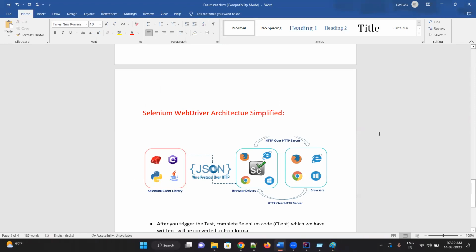Okay, if you see here, whatever you write, you could write Java, Ruby, C Sharp, Python, whatever the code, right? It will convert into your JSON, right? Okay. And the JSON will talk to your drivers. Whatever the driver, then the driver will talk to your browser. And once it goes to the browser, the response will come back here, then the response will be displayed in our console. That's how Selenium WebDriver architecture works.